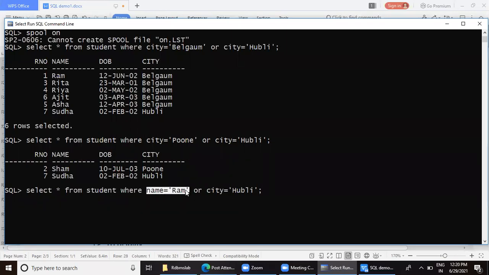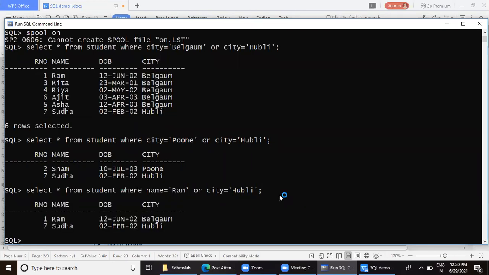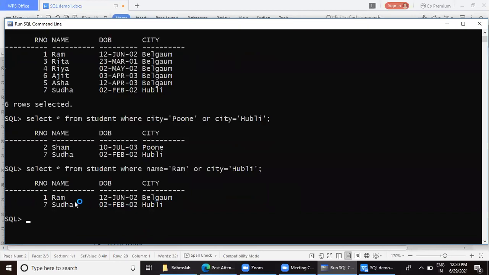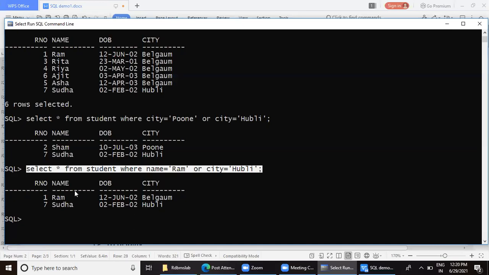So it will try to match this. It will check whether the name is Ram, for everybody. Yes, this record is matching, so it will display this entire record. Then it will search where city equal to Hubli. Is the city Hubli? No, no, no. It will go on searching and at the end, okay, this city is Hubli, so it will display the entire record. So you can see the output. Did you see, where name is Ram or city equal to Hubli, based on our criteria it has displayed these particular records. Clear? Any doubt here so far?